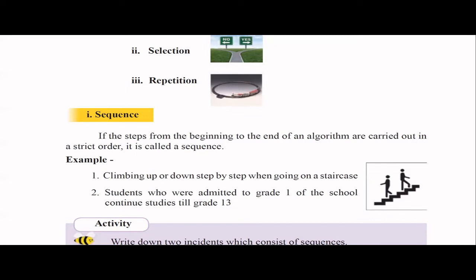Another example they have given is, for example, when you are admitted to grade 1, then you move to grade 2, grade 3, grade 4, grade 5, like that. Now you are in grade 11, right? So like that, you will go up to grade 13 and then you will leave the school. So that is also in a strict order. You cannot go to grade 5 and then come back to grade 1 and grade 3, like that. You cannot change the order. Right? So there's a particular strict order you have to follow. So that is the first control structure. It's very easy, very clear, right?